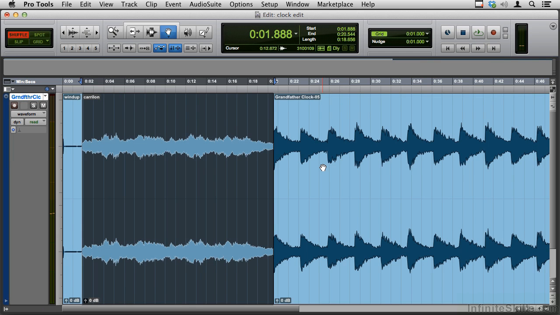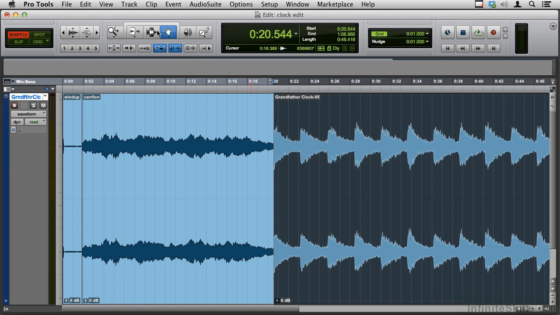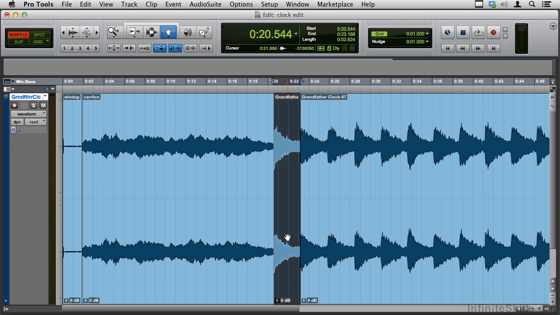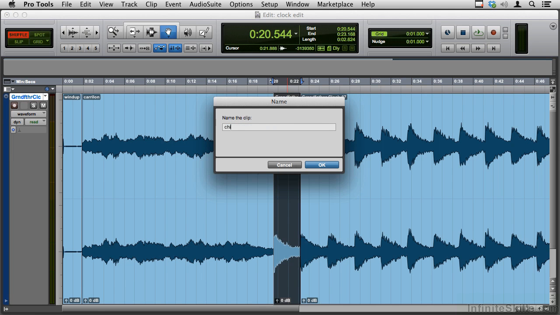Command bracket again. I will switch tools again to the selector. Click at the end of the first chime. We already have defined the beginning of the first chime. Command E again. Switch tools to the grabber. Double click and call this chime, C-H-I-M-E.